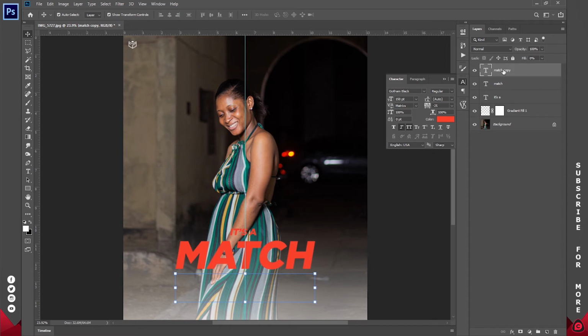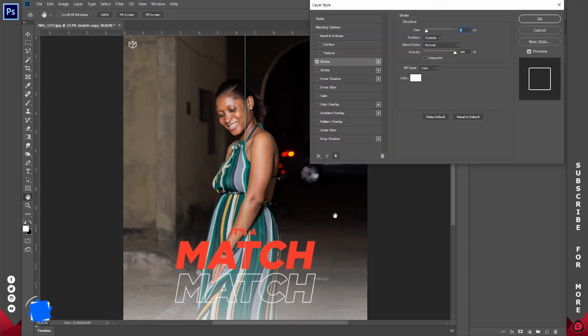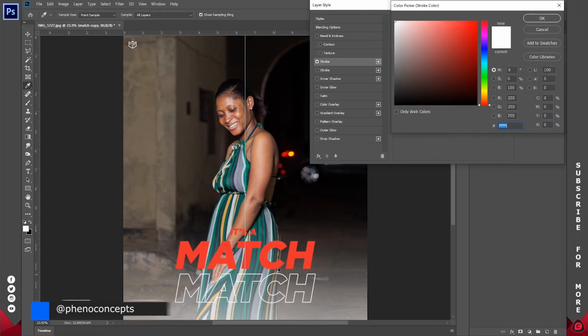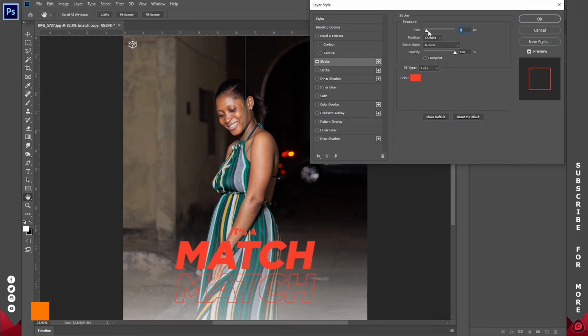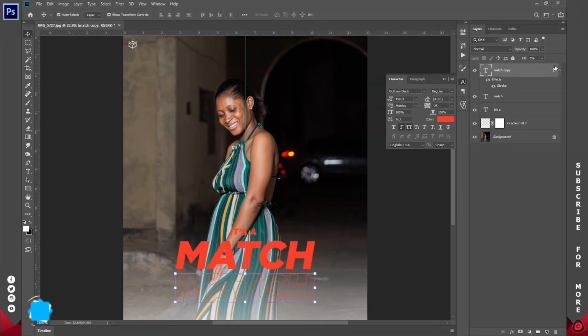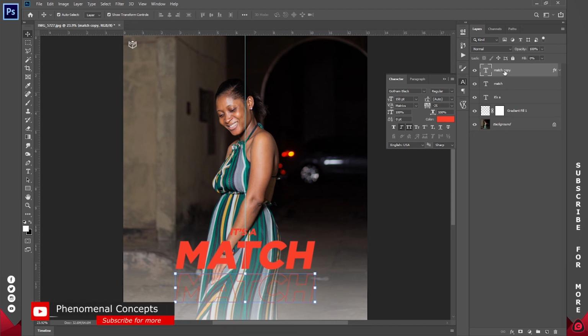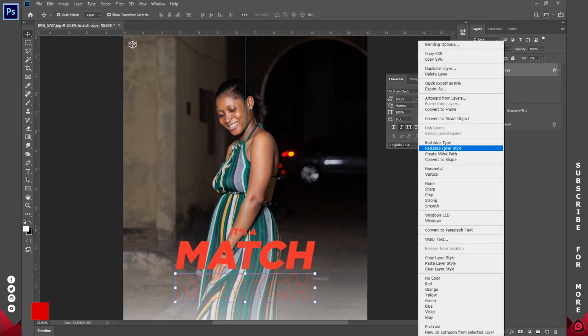Now with the text still active, go into FX and click on stroke. Now over here in stroke, we are going to change a few things. Make sure that the color is the exact same color as the font we use, so here should be fine, and I'll click on OK. And I'll reduce the size to about, I think 5 should be just fine, and I'll click on OK. So once I am done with this, I'm actually going to rasterize this. So right click and go to rasterize layer style instead of rasterize type.